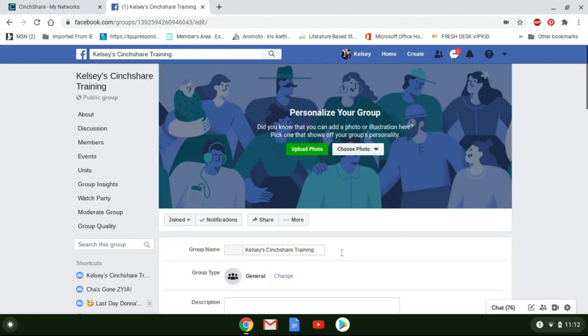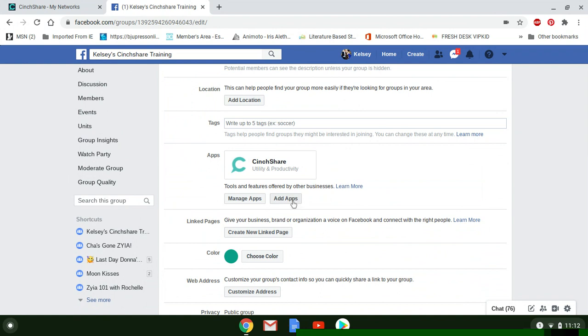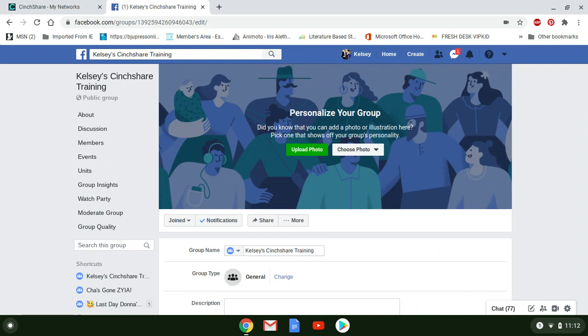I've already done it, so you didn't have to sit here and wait, but I'm going to show you where to do it. It's a big question people have. How do you add Cinchshare? Right here, add apps. I clicked add apps. I waited until the apps loaded. I typed in Cinchshare. I clicked add Cinchshare. Done. Then you can edit the rest of your settings. I'll be adding a photo here later.